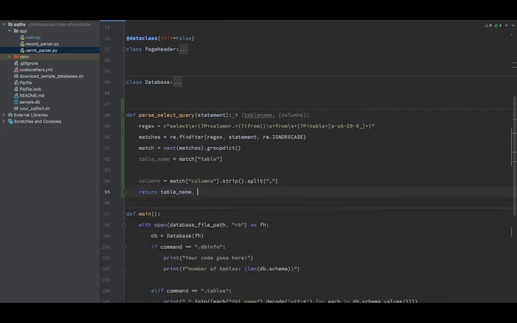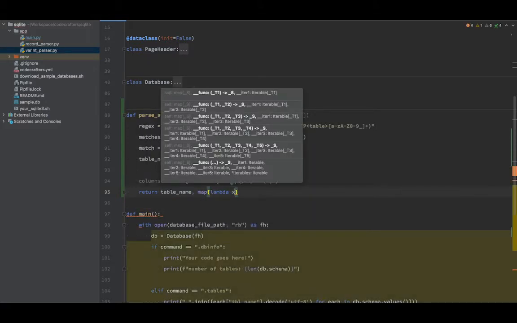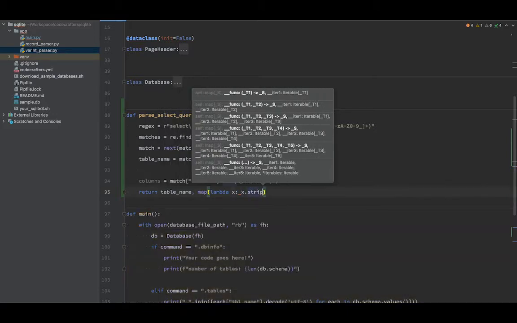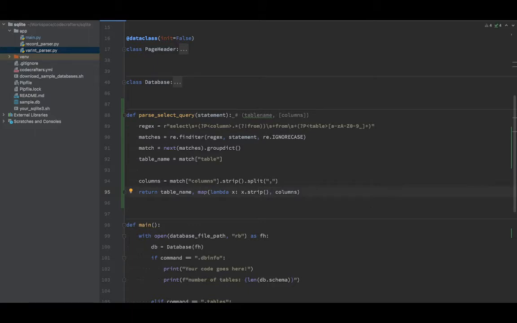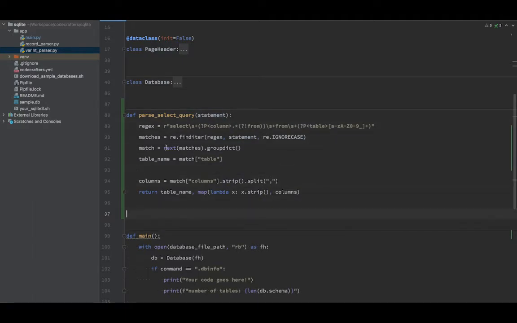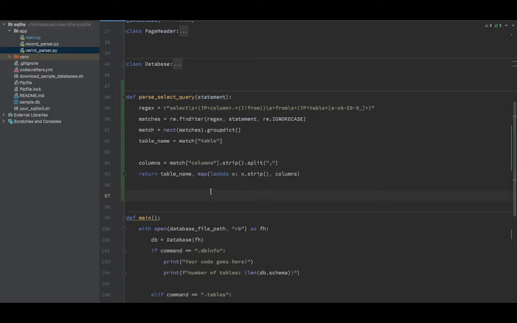So we'll do something like return table name, and we'll map lambda x dot strip, and we'll give it the columns, right? So it will strip every column name and return a list. So that is our parse select query. We'll test it in a bit. Let's also look at our... we need another one. We need to parse the create table statement also, I guess. Yeah.